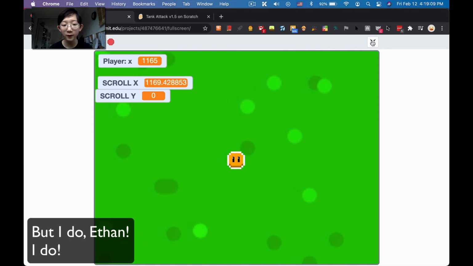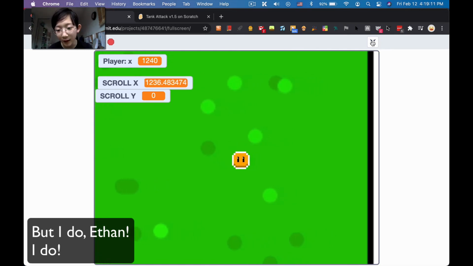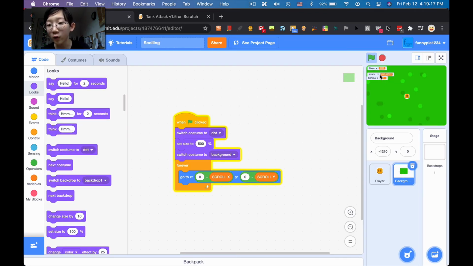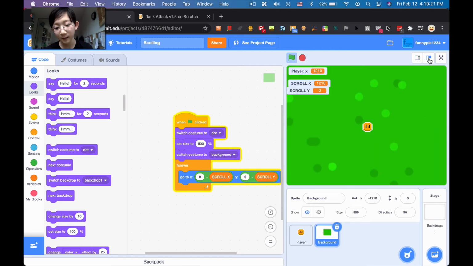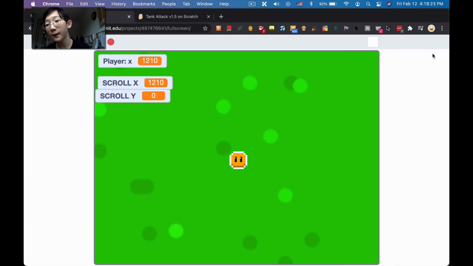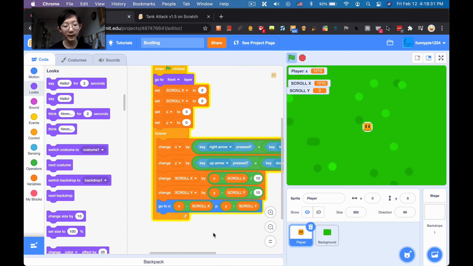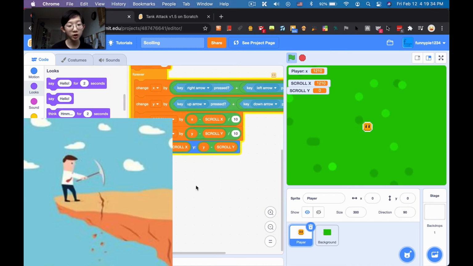So what we're gonna do is we're just gonna keep approaching until we can't see the black anymore, and we're gonna look at our scroll X variable. It looks like it's about 1,210. Okay, so remember that number, 1,210. For some reason, it zoomed in. Go to our player. Now we don't want it to keep scrolling when we reach the edge, right?